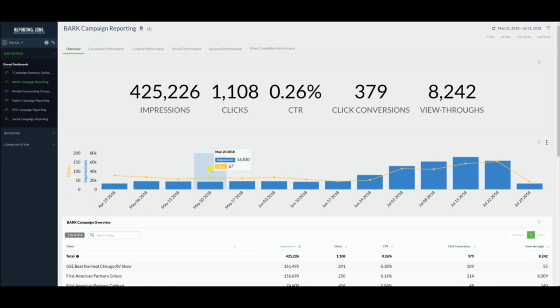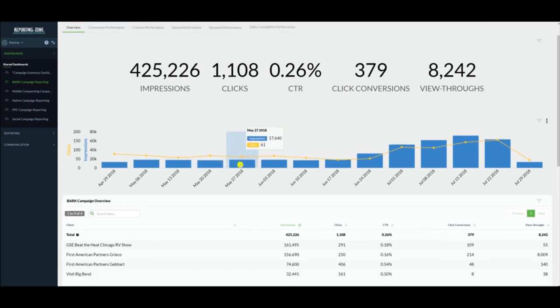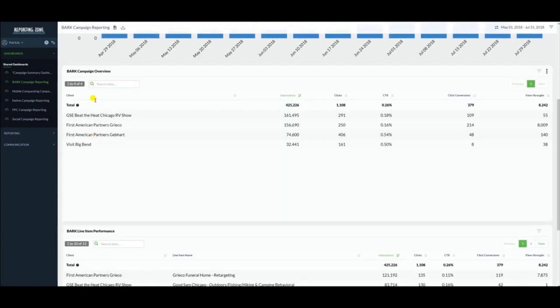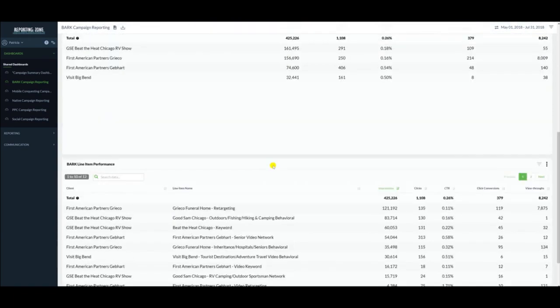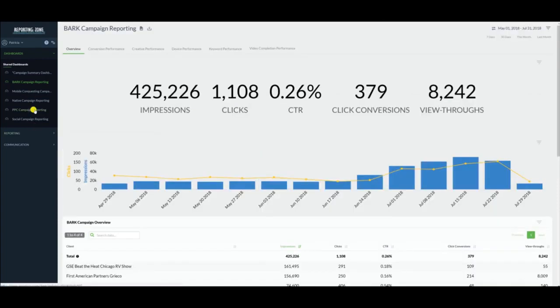I see that same week-by-week chart showing me impressions and clicks. If I keep scrolling, I can see an overview of all of my BARC campaigns. And then if I keep scrolling, I can see the line item performance broken out by each campaign. So in each one of these dashboards, you're going to see the same format.